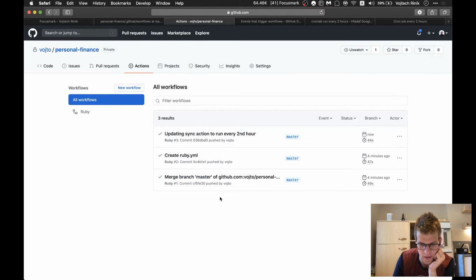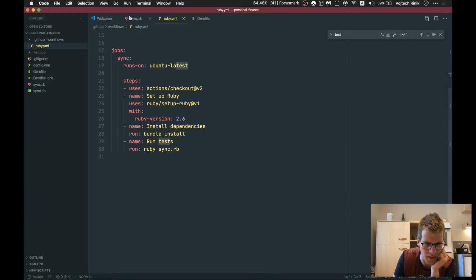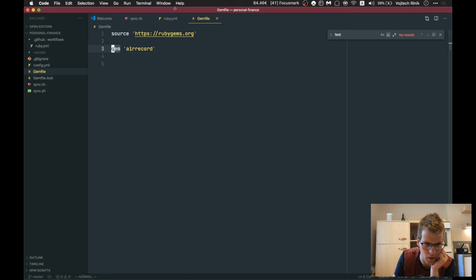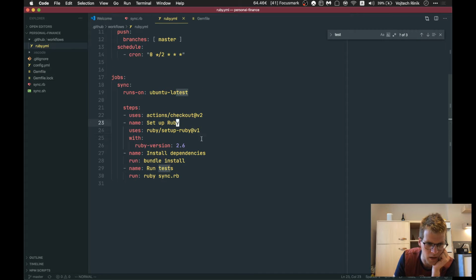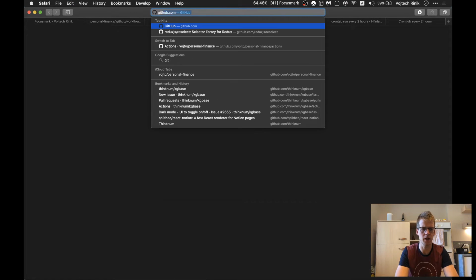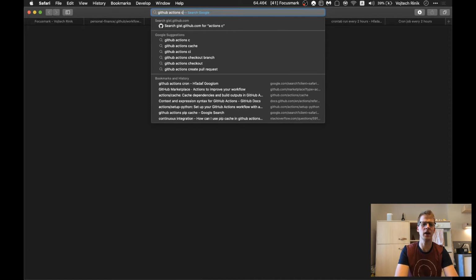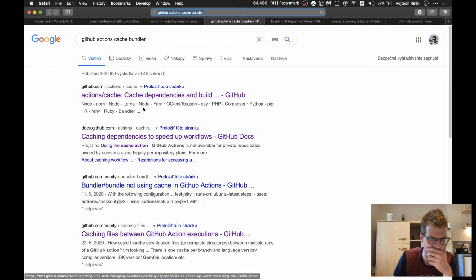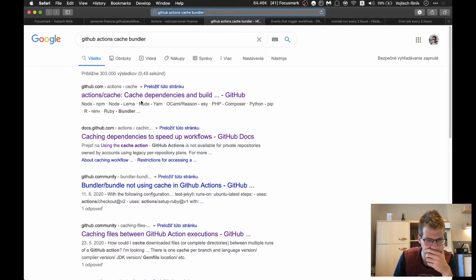Well, I guess that's it. This one took only 44 seconds. Maybe one improvement would be to set up some kind of caching for all of my dependencies. Let me just look at that real quick. GitHub Actions cache bundler. Yeah, there's a way to do that.